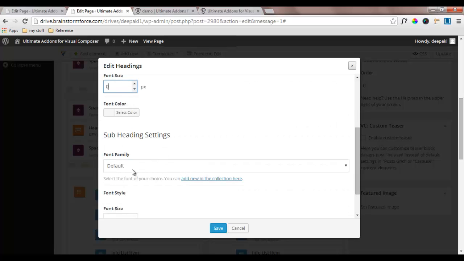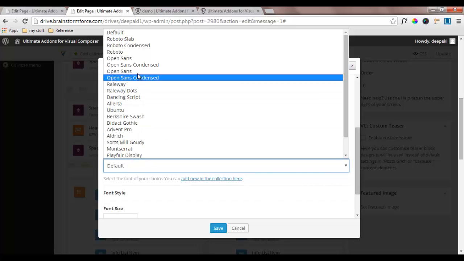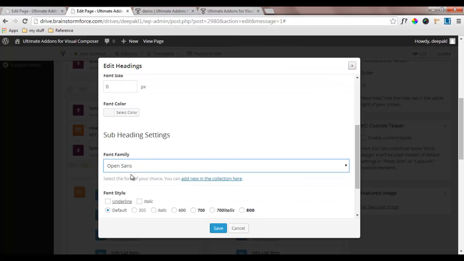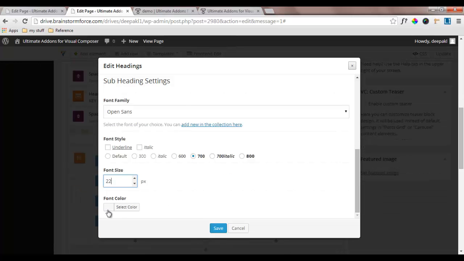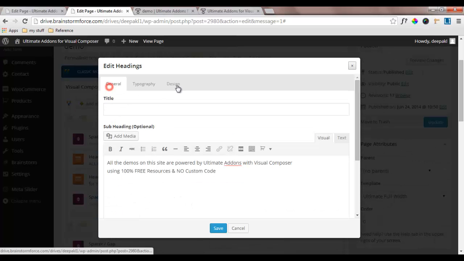And to the subheading you can choose any font, but I will use Open Sans, and I'll select 700 points and font size 22 pixels. Font color I'll select white, and we are done.